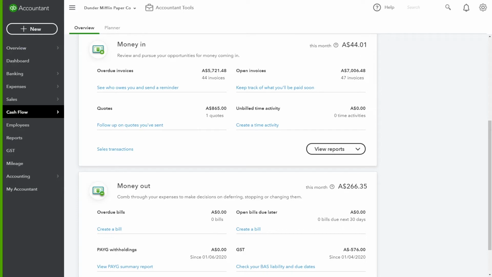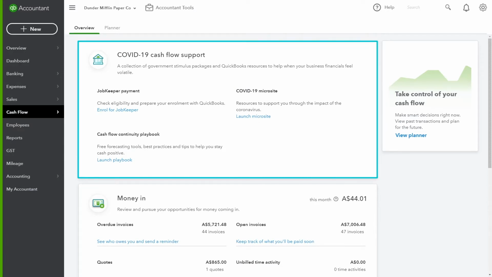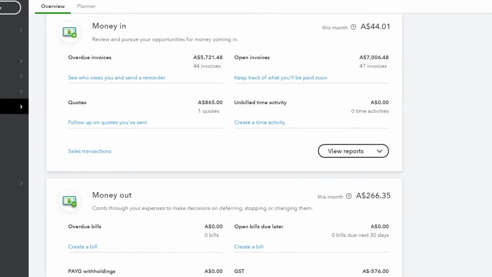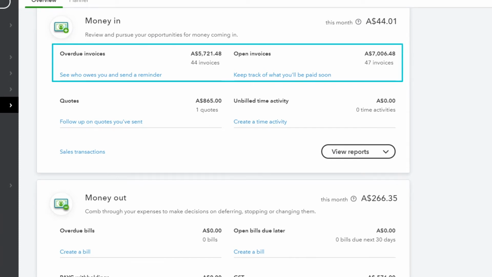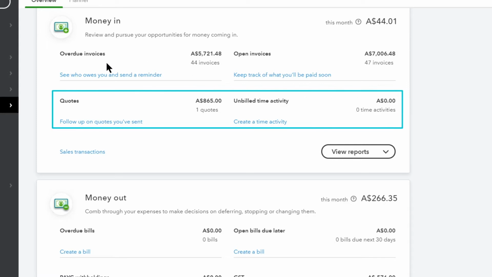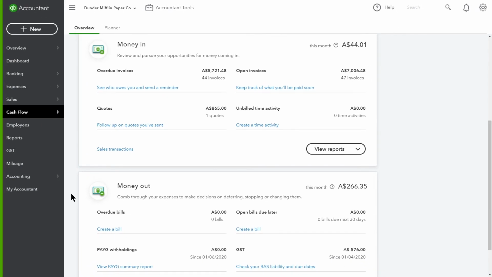Now we've also added some important COVID-19 cash flow support information at the top. Moving down, the Money In section gives users an overview of their overdue and open invoices and any quotes and unbilled time activities that they might have. The corresponding links will give them a quick and easy way into relevant reports and other sections of the product as well. The interesting thing is, if we detect that there's no invoices, then the corresponding link changes into a call for action and allows users to create an invoice directly from this page.